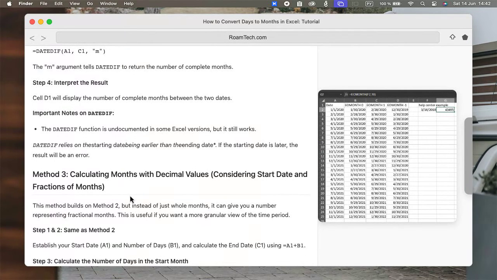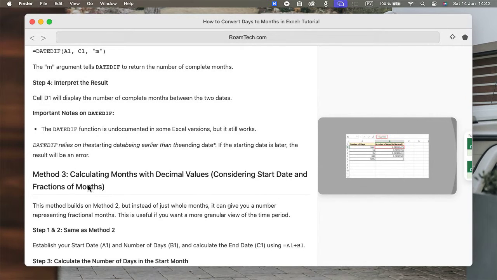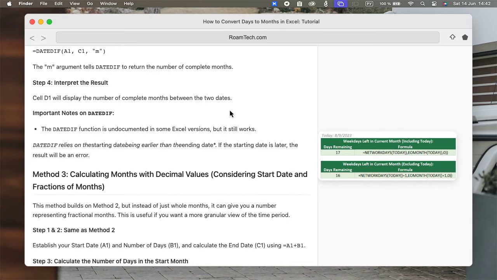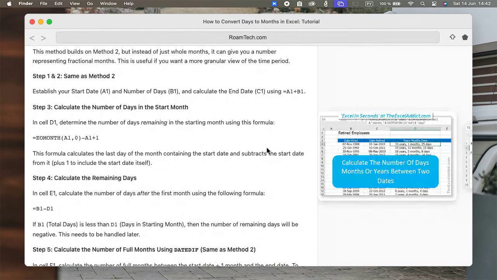Step 3. Enter the formula. In cell B2, enter the following formula: =A2/30.44. This formula divides the number of days in cell A2 by our average of 30.44 days per month. Step 4. Copy the formula down. Click on cell B2, and then drag the small square at the bottom right corner of the cell down to apply the formula to all the other cells in your column. This will automatically calculate the approximate number of months for each corresponding number of days.